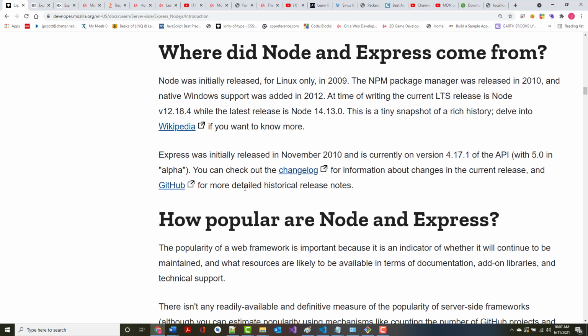Node was originally released for Linux only in 2009. The NPM package was released a year later, and native Windows support was added in 2012. And it says at the time of this writing, the LTS release is 12.18.4 and the latest release is 14.13.